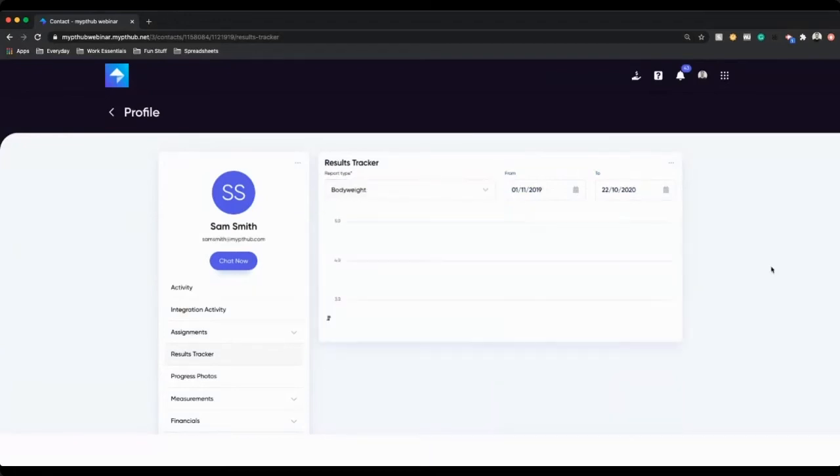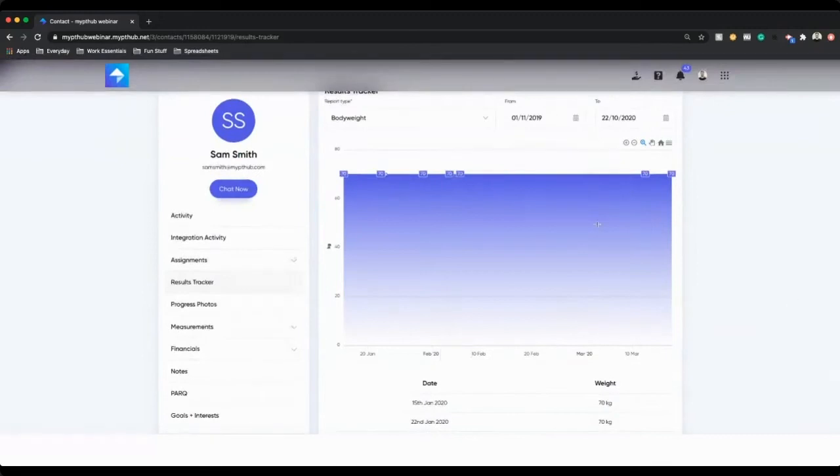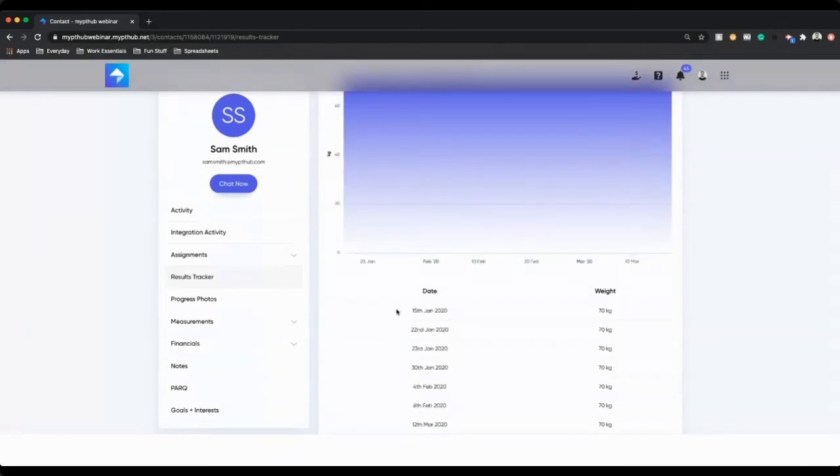But if I select body weight, there you go, amazing. You can see it creates you a graph format of how well your clients are doing. Both you and the clients have access to this, and this is so good because clients can see a clear progression of how well they're doing, whether that's good or bad. But it really does help, and it gives you below all the log data.